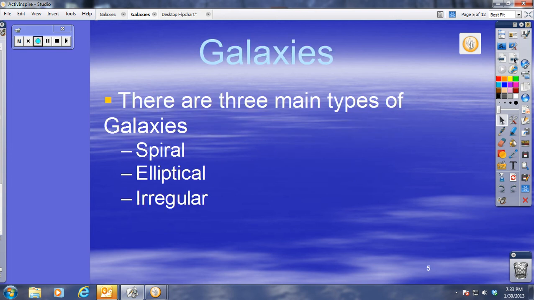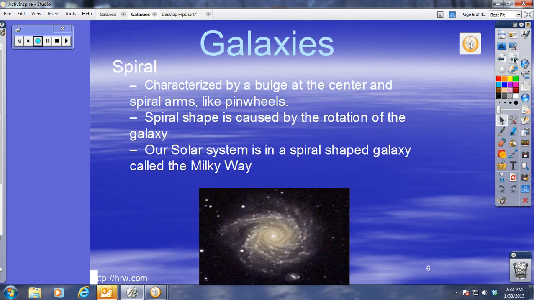The 3 main types are based on their physical characteristics and what they look like. We have spiral galaxies, elliptical galaxies, and irregular galaxies. First of all, a spiral galaxy is characterized by a bulge at the center and spiral arms like a pinwheel. If you were to turn a pinwheel on its side, and you could see the little screws or the little knots that are in the middle that holds all the little pieces together, that would be like the bulge of our galaxy.